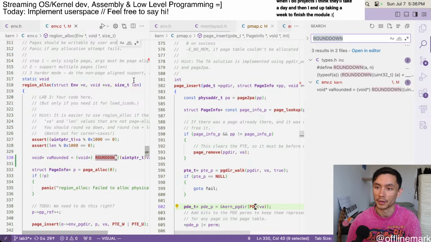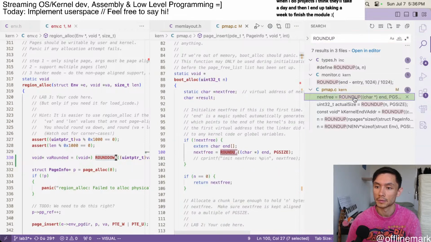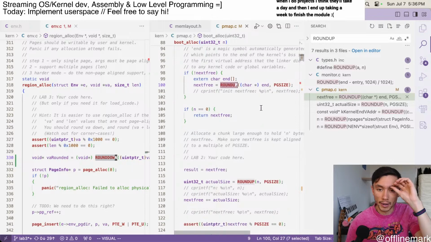Just curious, are there any other uses of round down? No? What about round up? Round up. Yeah, you pass in something and you pass in the way you're rounding it.